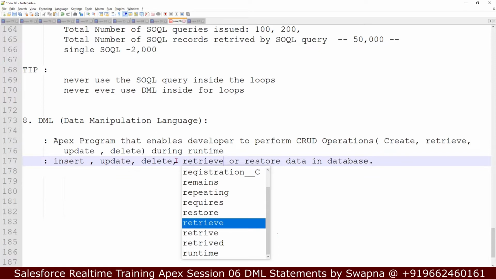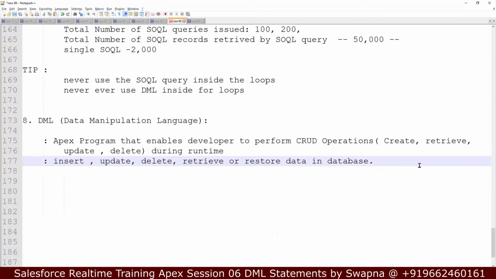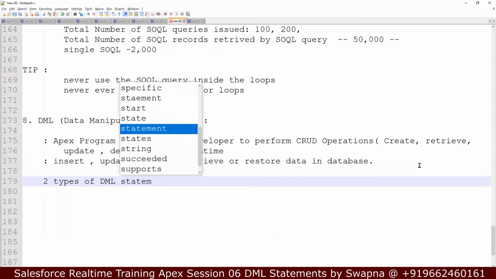Playing with the data. Either you want to update data, delete data, insert data, or merge the data. You are going to play with Salesforce data. In order to do this, there are two types of DML statements.